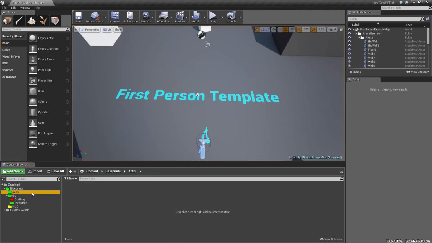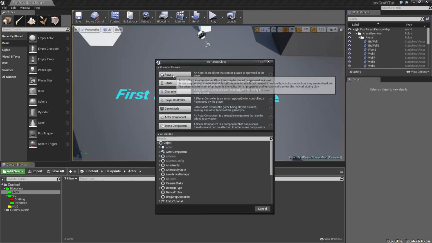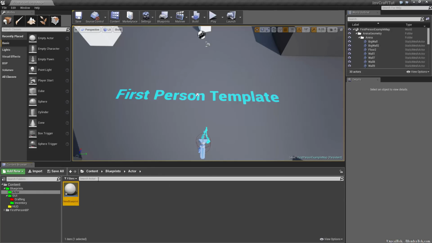And under actor, just so that it doesn't get deleted on us, I'm just going to create a blueprint class actor, and I'm just going to leave it like that just so it doesn't get deleted yet.